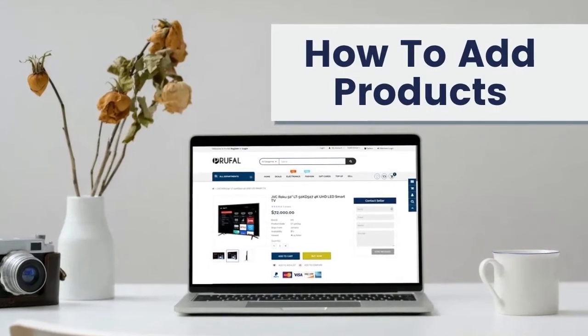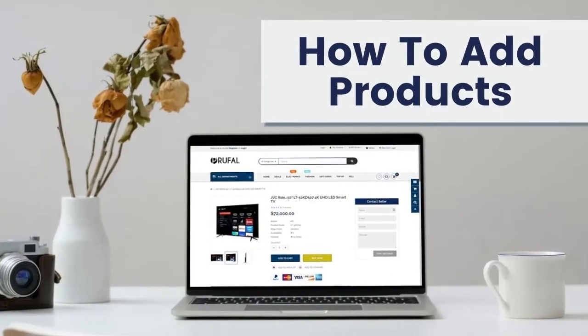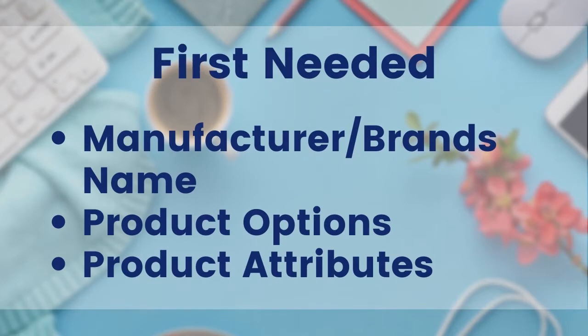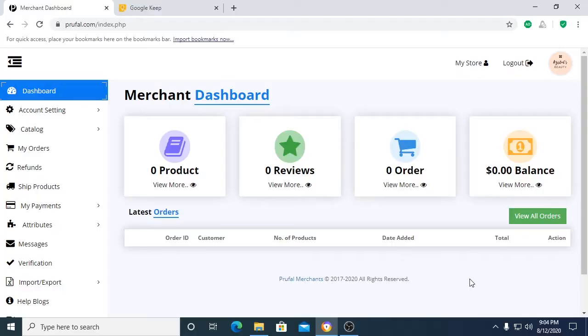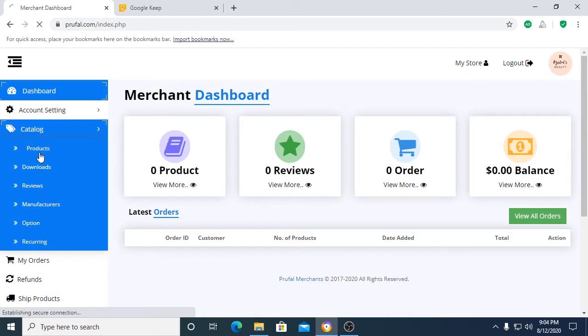How to add products to your online store. Before you create your product listing, you need to create your product brands, options, or attributes first. To add a new product, select Catalog from the left panel, then Products from the drop-down.